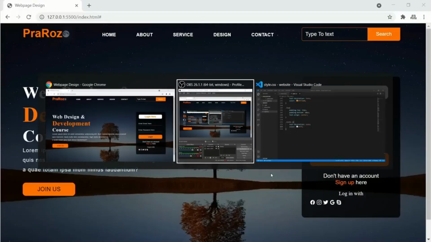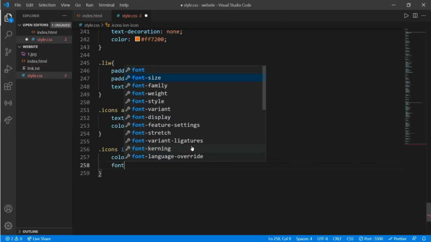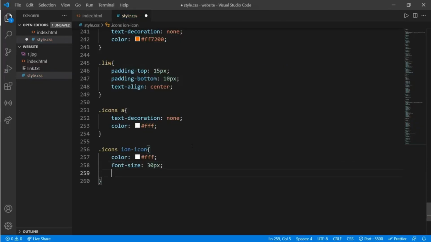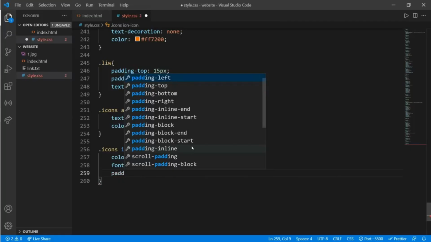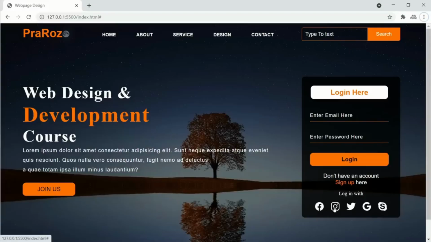Okay. For ion icons, we'll put the color white and then font size 30 pixel and padding left will be 14 pixel. Padding top will be 5 pixel. Okay, it looks more good.